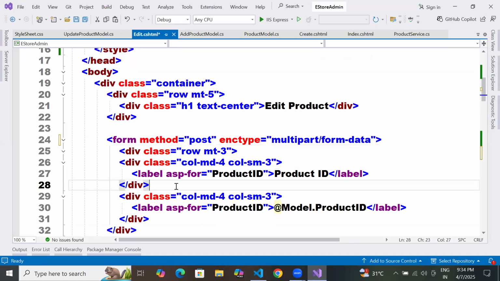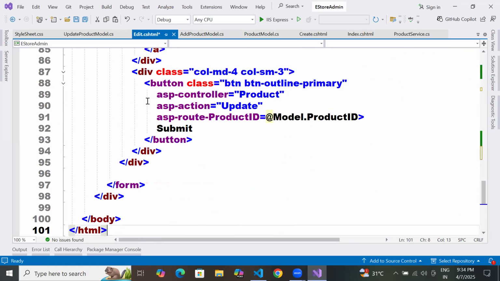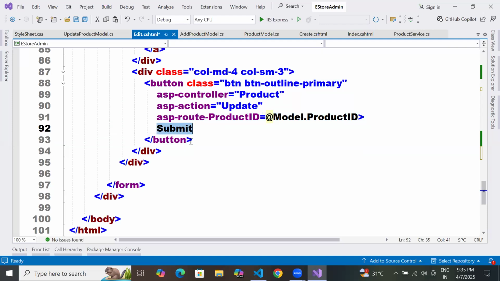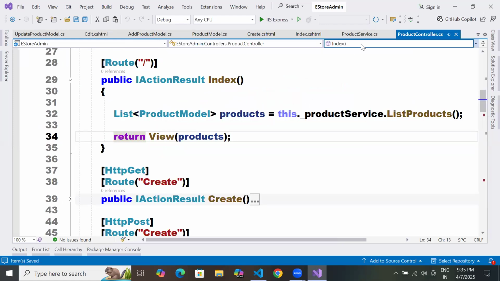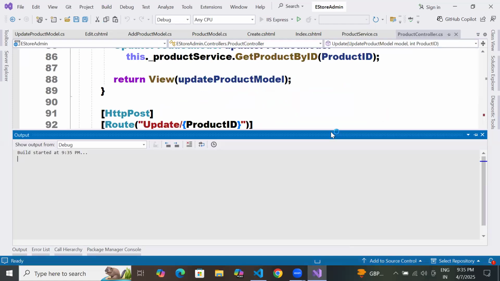Once you've done that, now, is it an anchor tag or a button? It will always be a button. Submit is always a button or not? Yes. Okay. So when you submit the button, this product update will be called. Clear my point? Now you go back to your controller. Where is my controller? Product controller. Go to your update, put the breakpoint, run it.